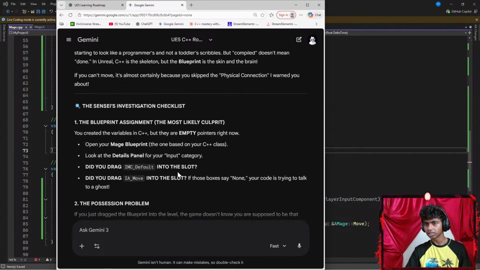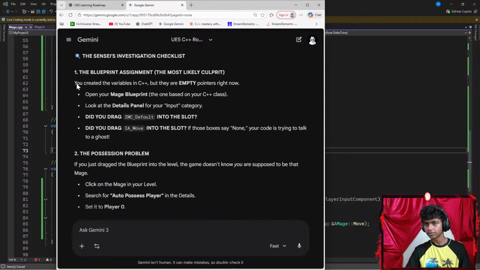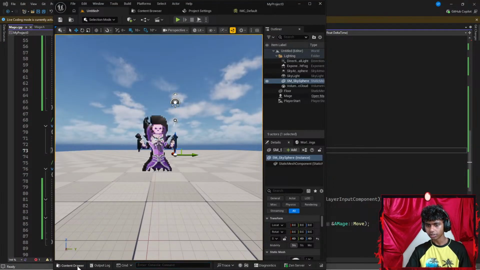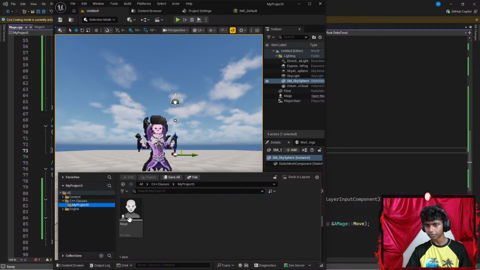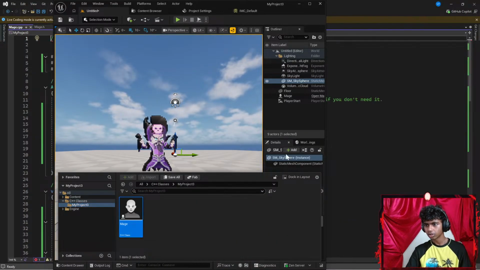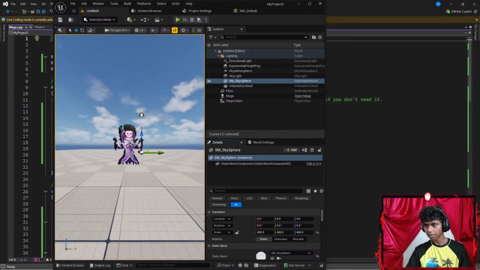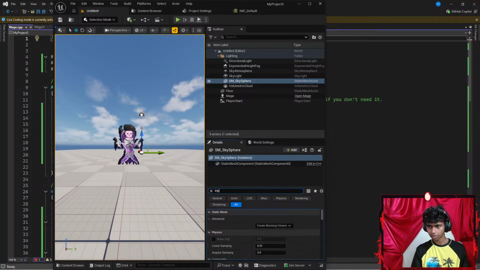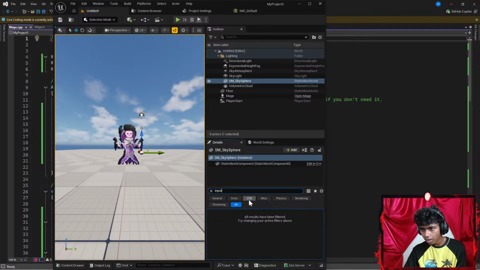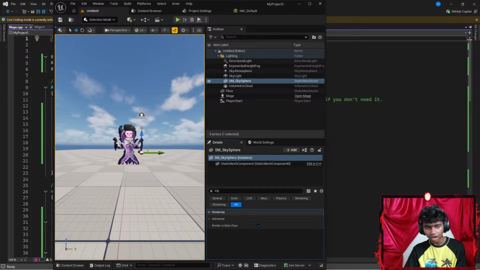Okay, I think I see. It's the first issue, Blueprint. So I'm gonna go ahead and open my Unreal Engine. Let's go to content, and then my Blueprint. Okay, let's go to my details panel. Increase this a bit. Type something like input. Can I not type input? Advanced. Oh wait, was it under my inputs?